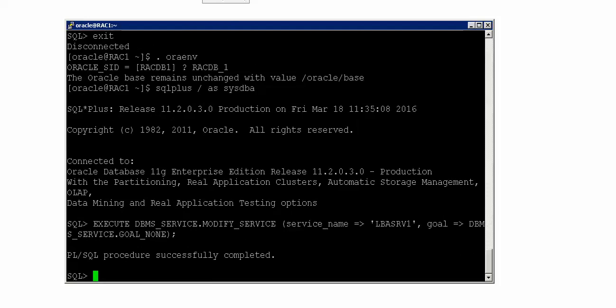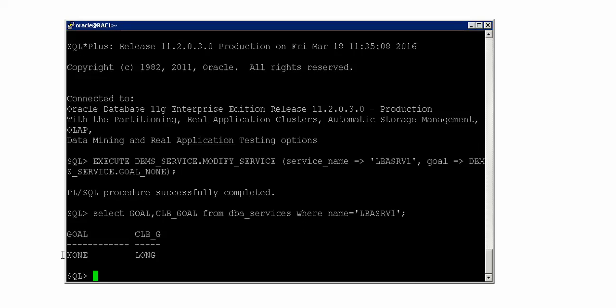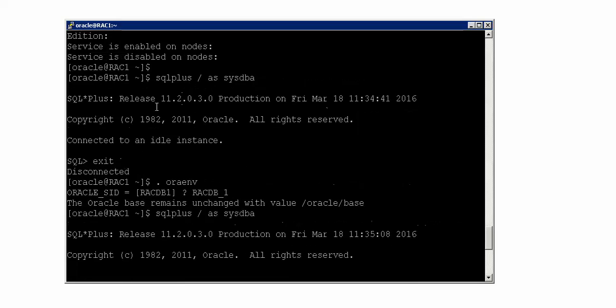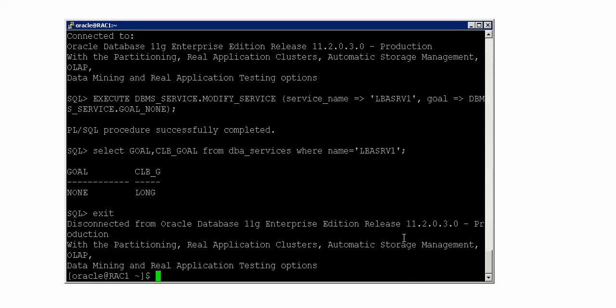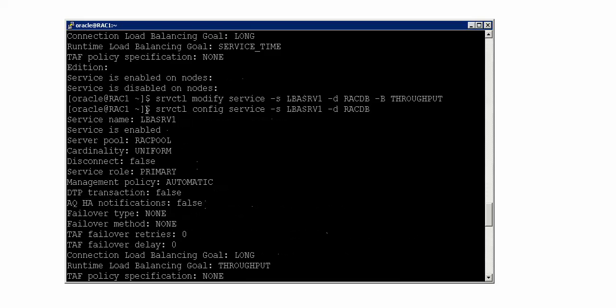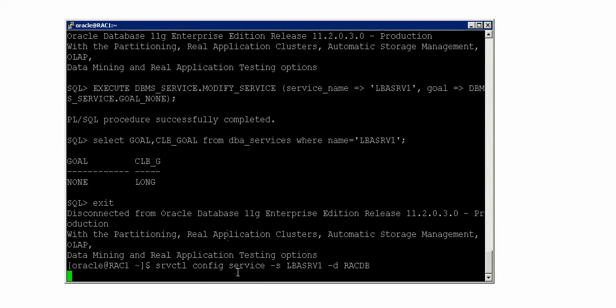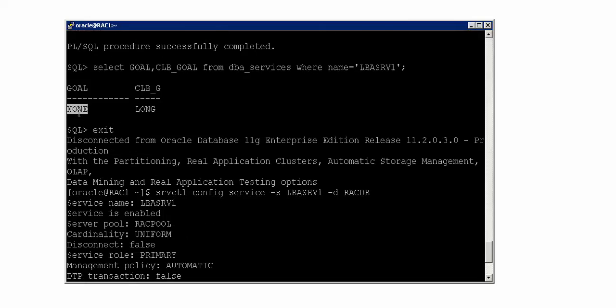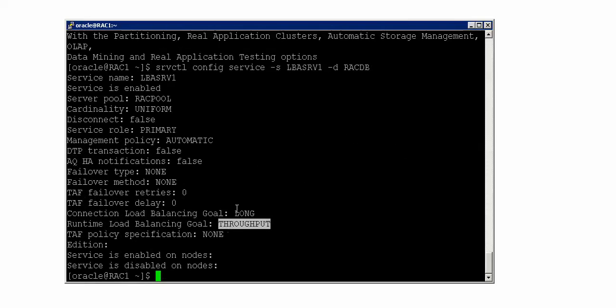When you set this goal to none, that means you are disabling the load balancing advisory. This is the clear statement in the Oracle document. Now let me check the status of this goal, and it is here. It is set to none. That means, according to the document, the load balancing advisory is disabled. But is that true? Let me go back and see the configuration of this service, whether runtime load balancing is disabled or not, because setting the goal to none basically disables runtime load balancing. Let me check that with the help of config. But I don't see any difference. It is still throughput. Inside the SQL prompt it is showing none, but outside the SQL prompt it is still showing throughput.